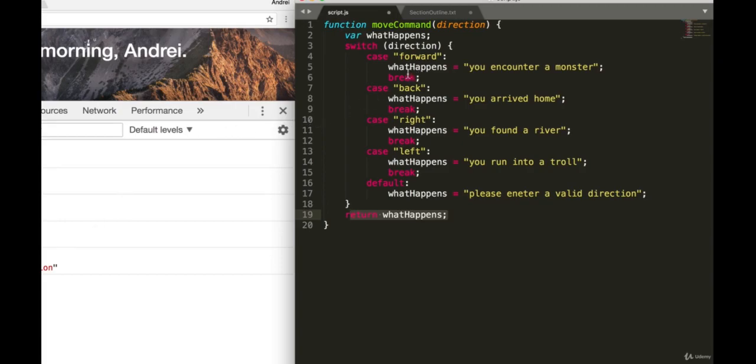Now, finally, what is the break? Well, the break simply says if case is forward, then assign you encountered a monster to whatHappens variable, and then break. Break is just saying break out of the switch statement. So instead of the program then checking to see if case is back, case is right, case is left, or default, if we say break, the program stops here and then goes straight out of the switch statement to return whatHappens.